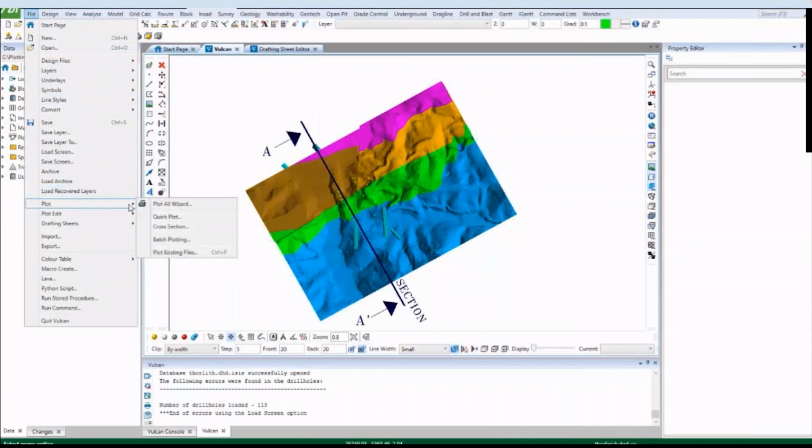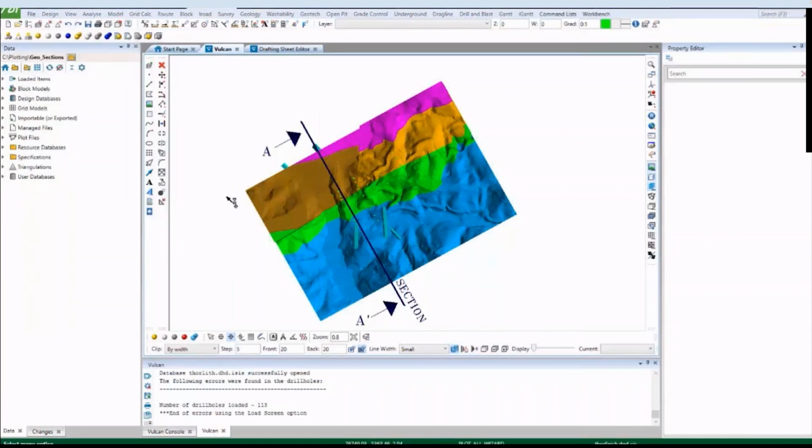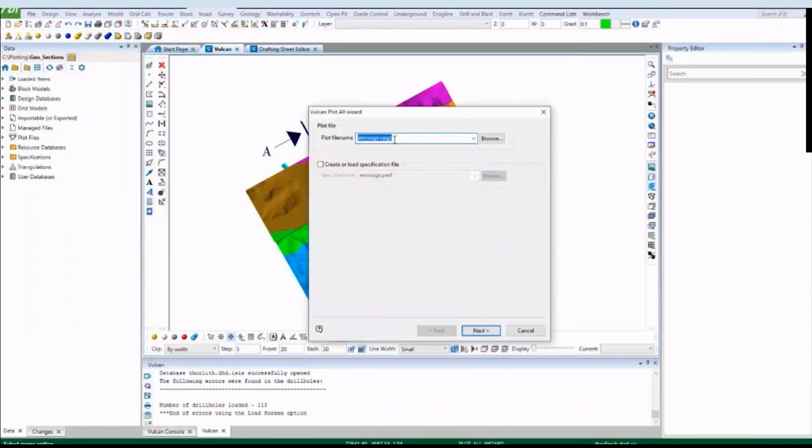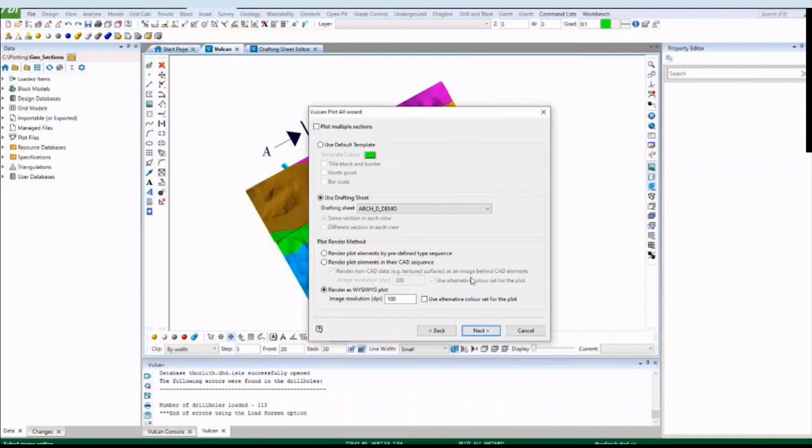I have my views saved. We can go into Plot All Wizard. Highly recommend putting in good detailed descriptive plot file names for organization purposes and utilize this create or load specifications file. Everything that I pick from here on out will get stored to a spec file that I can use later. I'm picking my drafting sheet.